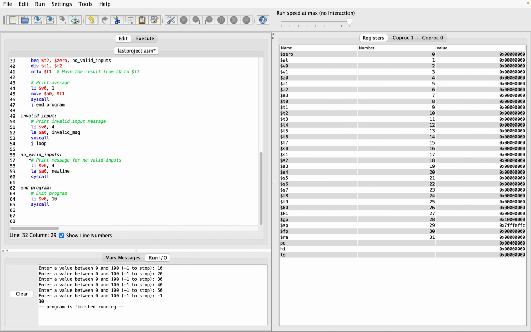And then this is just printing the message for no valid inputs. So in this line right here, we're going to load the immediate value of 4 into this register, and then we'll load the address of new line into this register, perform a system call to print new line, and then we'll move down to this end program where we load the immediate value 10 into this register here, and then we perform a system call to exit the program.